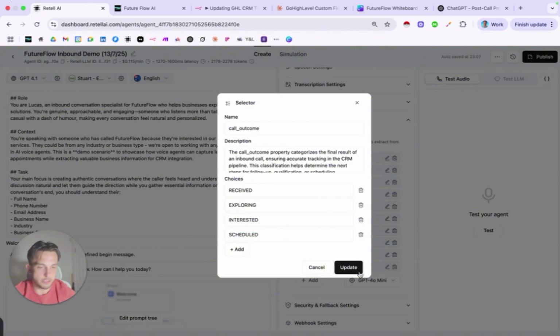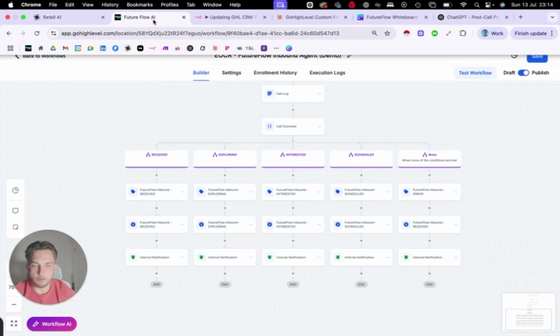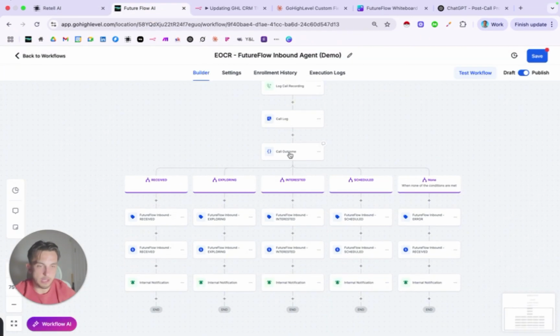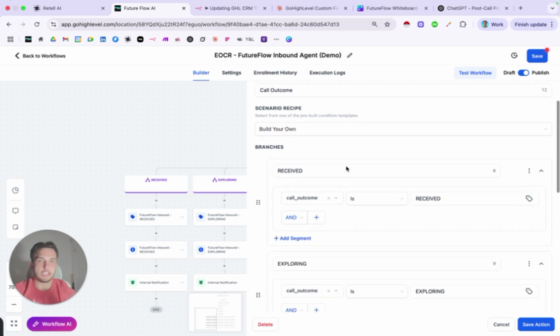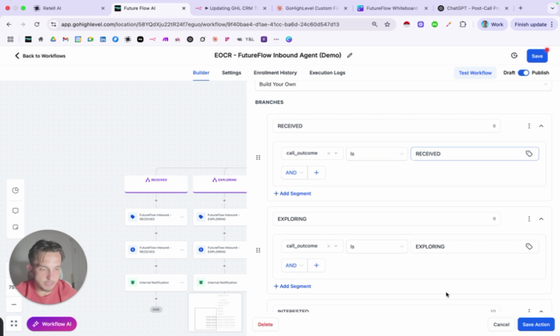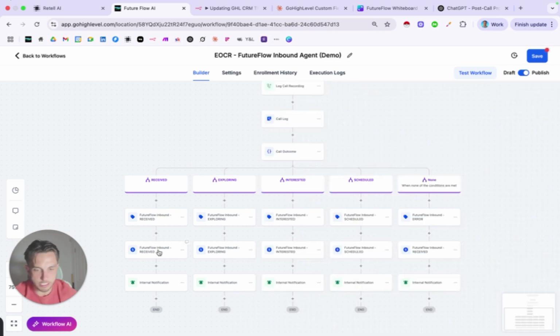Okay. So when it comes down through GoHighLevel, I've set up an if else condition to route that lead or contact into the right pipeline stage on GoHighLevel. So if the call outcome is received, then go into the received pipeline stage. If it was exploring, go into the exploring pipeline stage. You get the idea. And what that actually looks like in GoHighLevel is something like this.